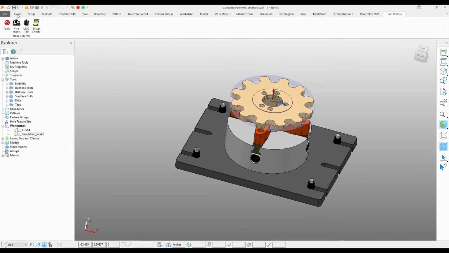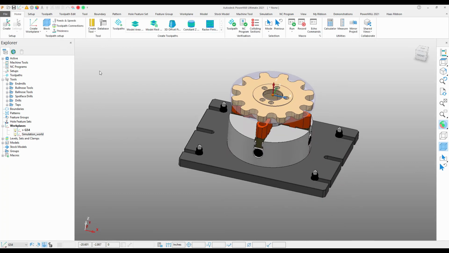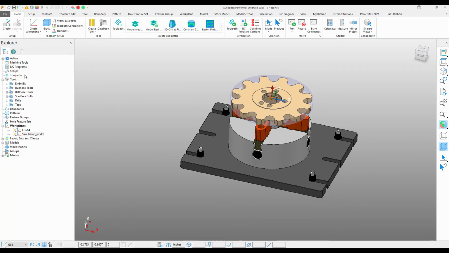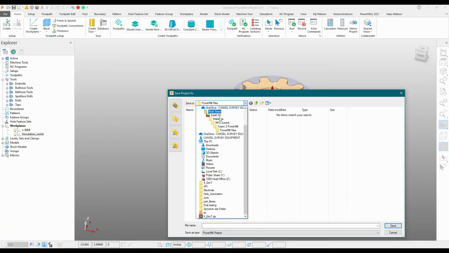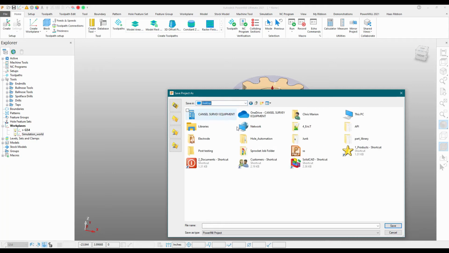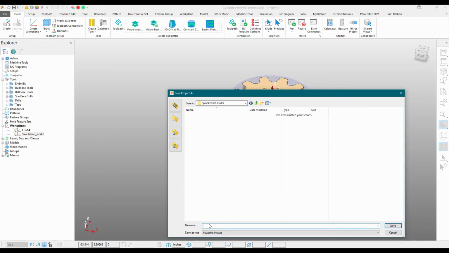All right, so let's go back to the Home tab. And if I wanted to start creating some toolpaths, I've got my tools imported into this project. Maybe at this point in time, I'm just going to save this. And again, I'm going to put this in my folder on my desktop, which is here. And I'm just going to call this Sprocket Milling. It looks like I might have spelled it wrong. There we go.